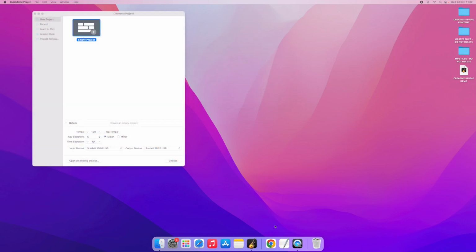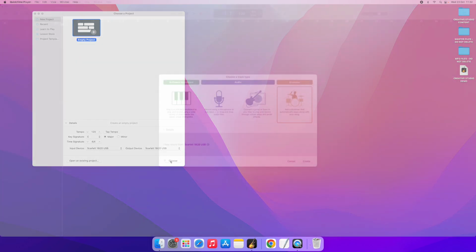When GarageBand opens, you'll be greeted with the project selection window. Here you can choose which type of project you want to start. You'll see options like New Project, Recent, Learn to Play, Lesson Store or Project Template. For now, we'll select Empty Project to start from scratch. Once selected, click Choose on the bottom right.